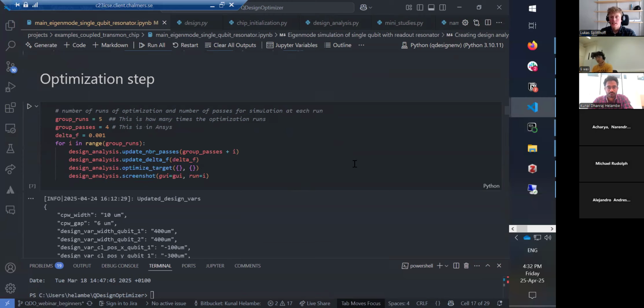Now, the delta F is the abortion criteria for the convergence. So say you've specified 20 passes and your convergence criteria is the criteria delta F that's specified here, 0.001, but your simulation already reaches this convergence criterion earlier, maybe after 12 passes. Then the simulation is stopped there, and you move on to the next run, I plus 1, without simulating the remaining specified passes.